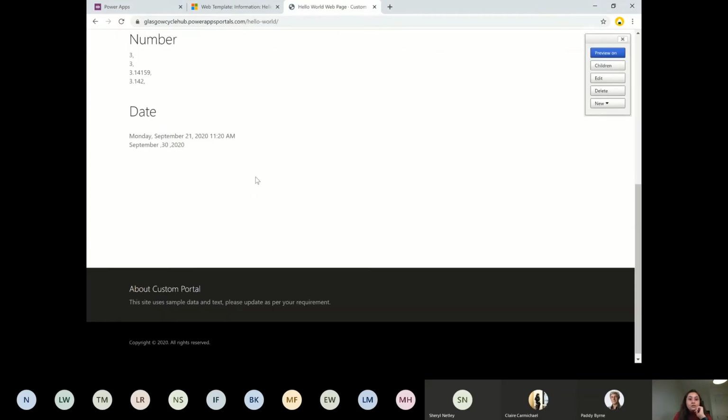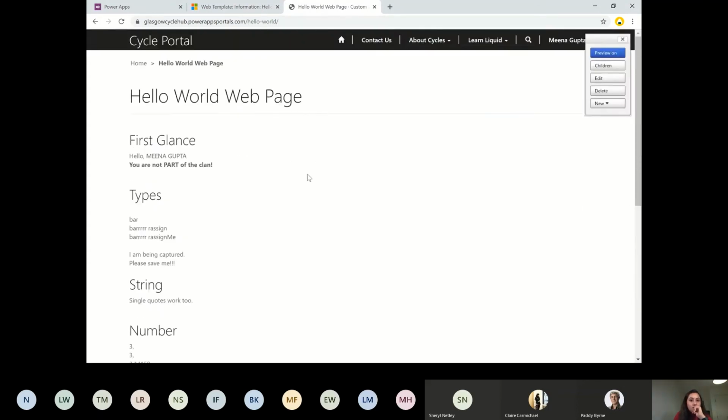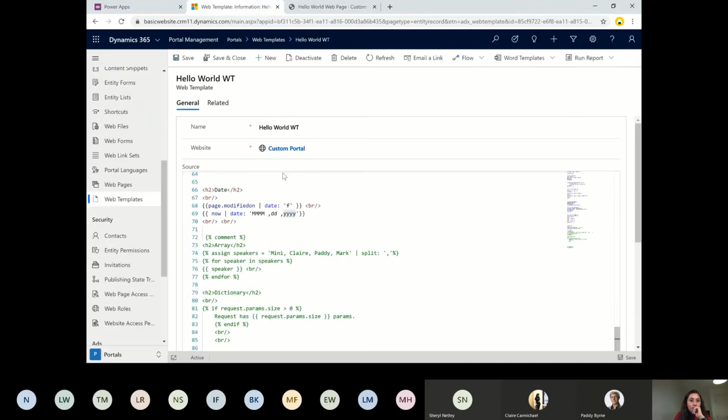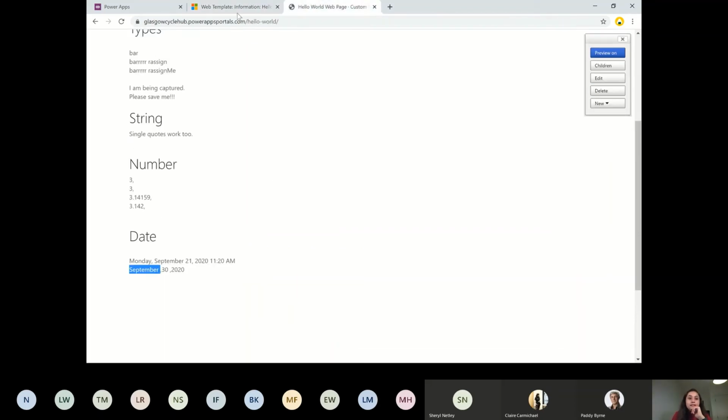Yeah, so we have this. September 21, it's showing. I'm just thinking. Monday, September 21, 2020, 11:20 a.m. Okay, and September 30 is now, page dot modified on. So this is modified on. Okay, got it. So basically this is a page.